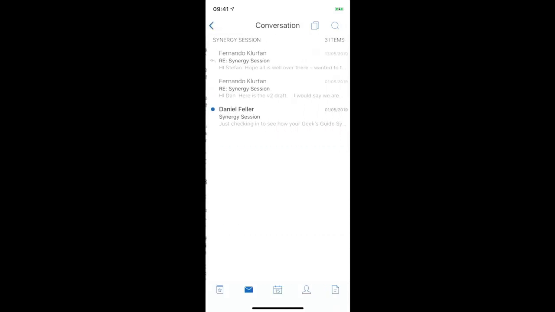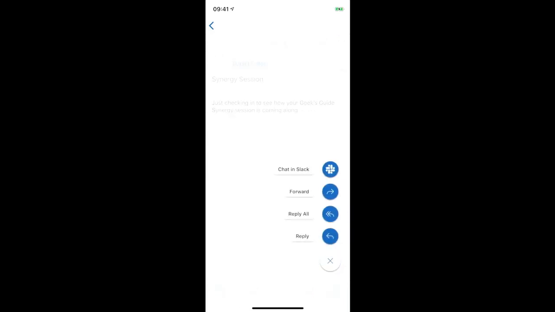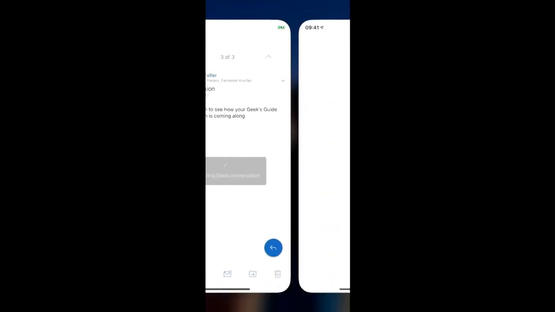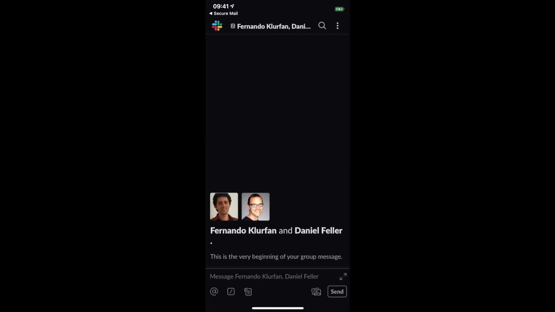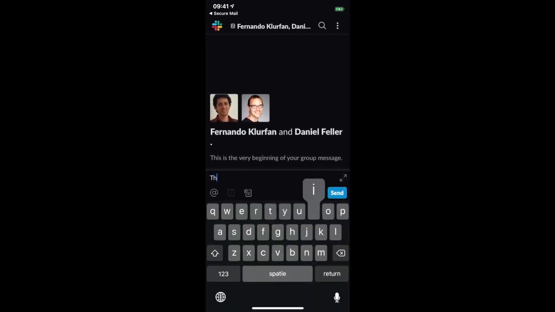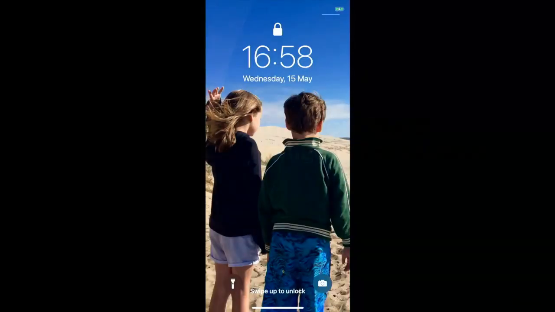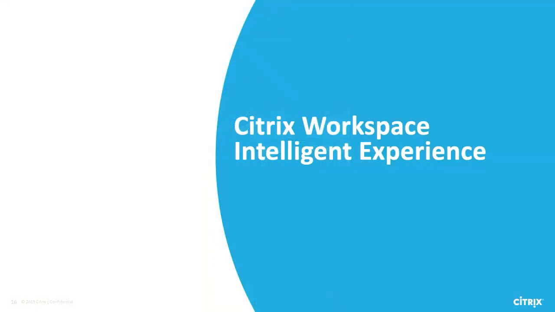Now, if I go back to the same email and then tap on the blue button, you just tap on chat in Slack, and then it moves that conversation into Slack. And I can just say, guys, things are going great, and we can move on. Right? Perfect.